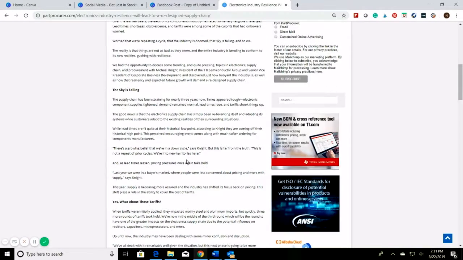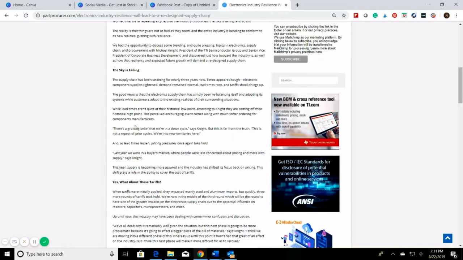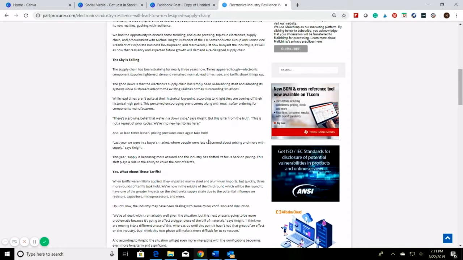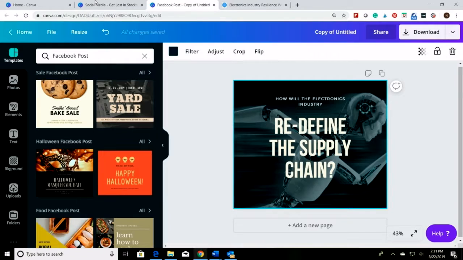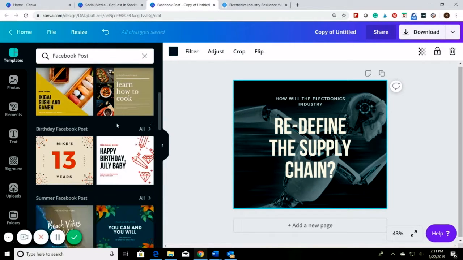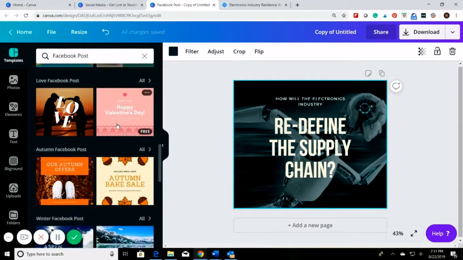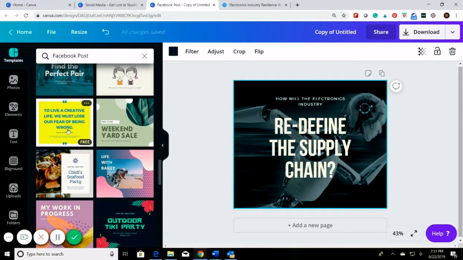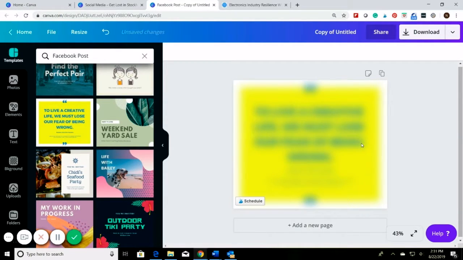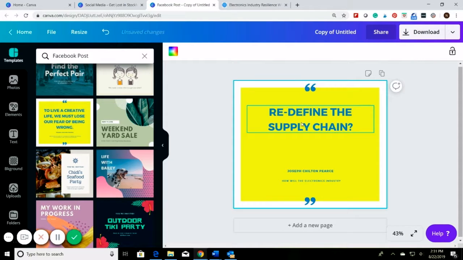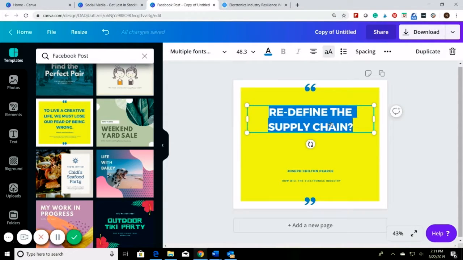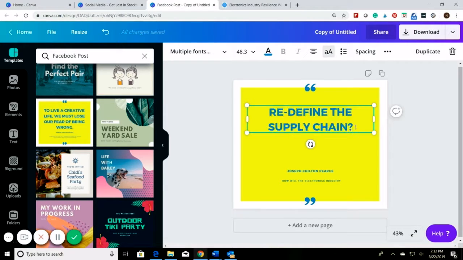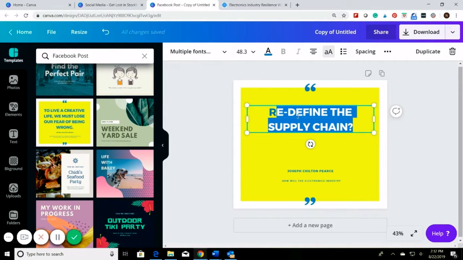So, let's say, for example, we take this quote here. We can actually take that text and let's say we want to make a quote out of it. So now we have another form of content that we can create, not just your standard Facebook, Instagram, LinkedIn, Twitter. Now you can actually go and create even more stuff, which is super cool.